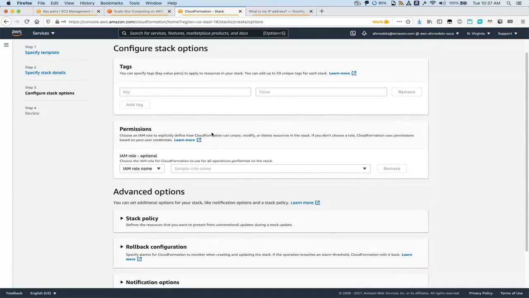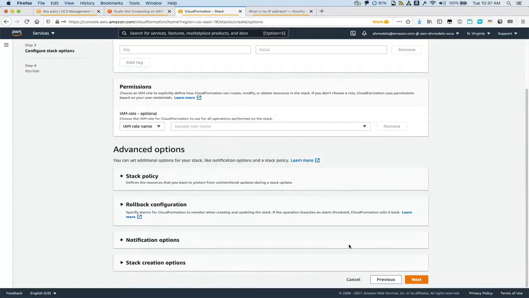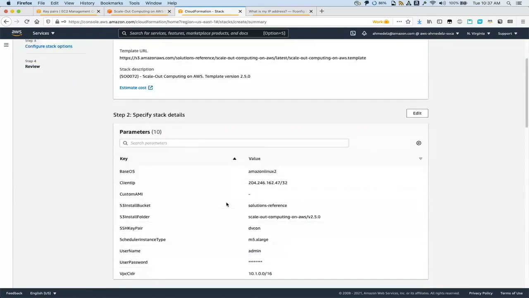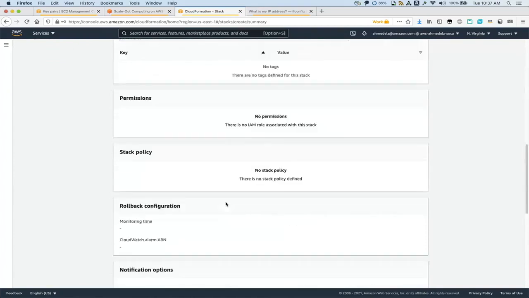Okay, and then we hit next. We go on to configure stack options. We do not really need to make any changes, so I'm going to hit next on this one. And then we will review the items that we have entered.